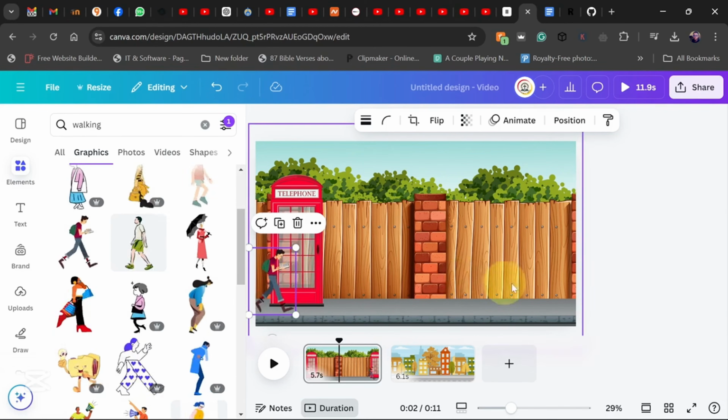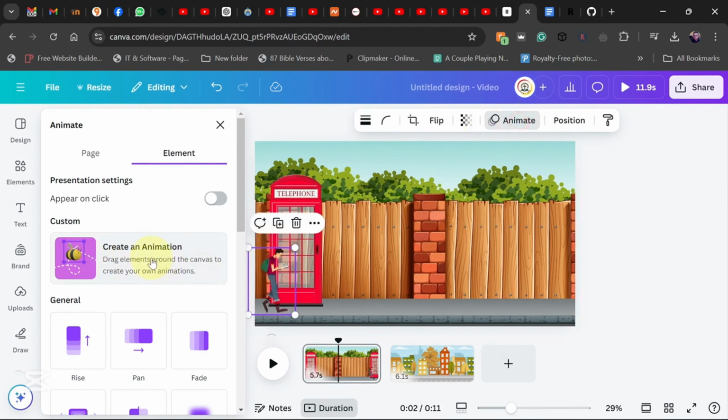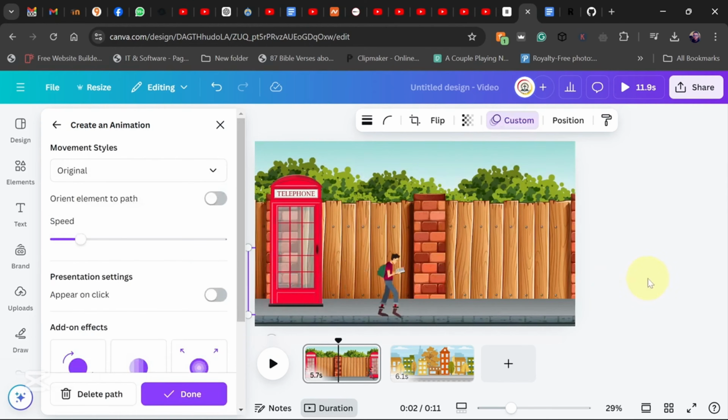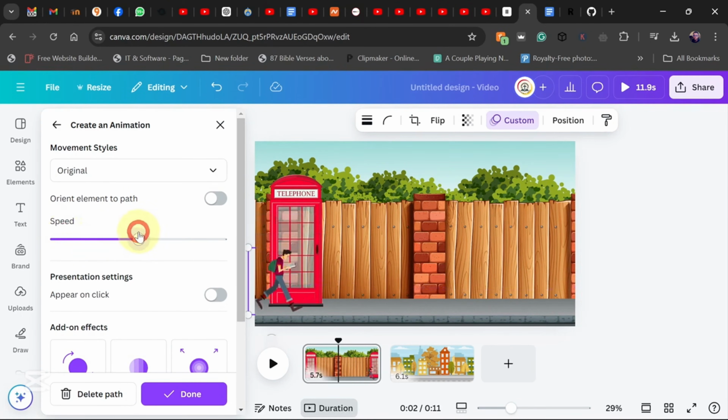Step 4. Creating movement. To make your character walk across the screen, select the character, then click Animate, Create Animation. Drag the character's path across the screen. Adjust the speed, make them walk, jog, or even run.